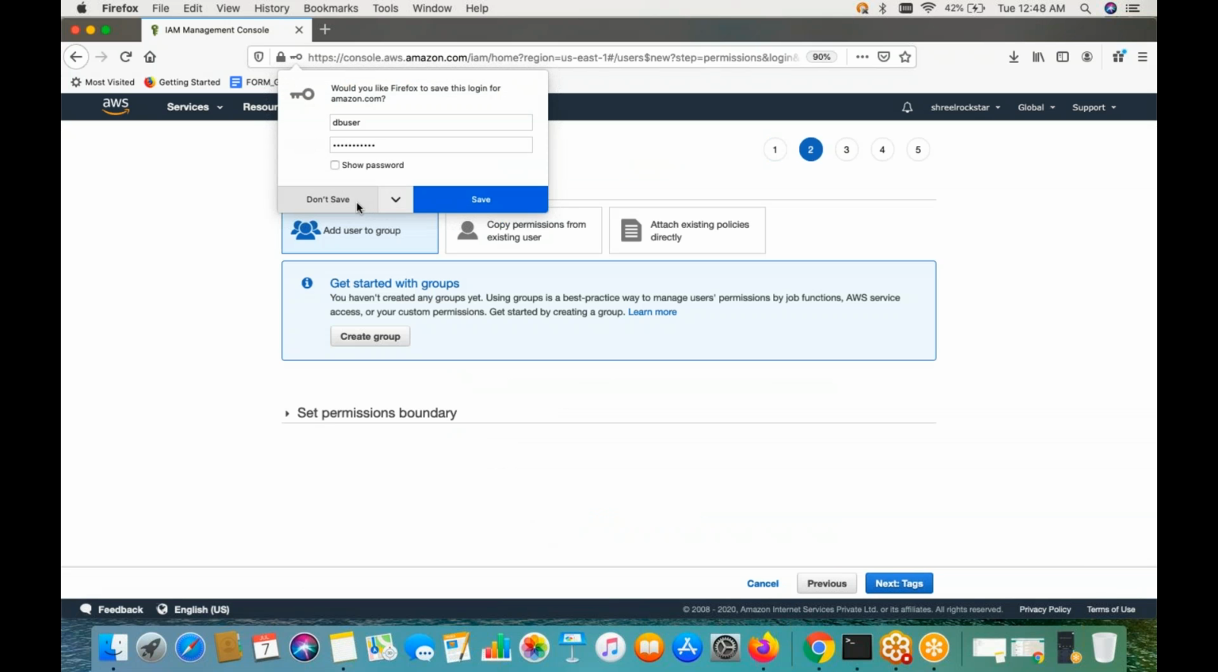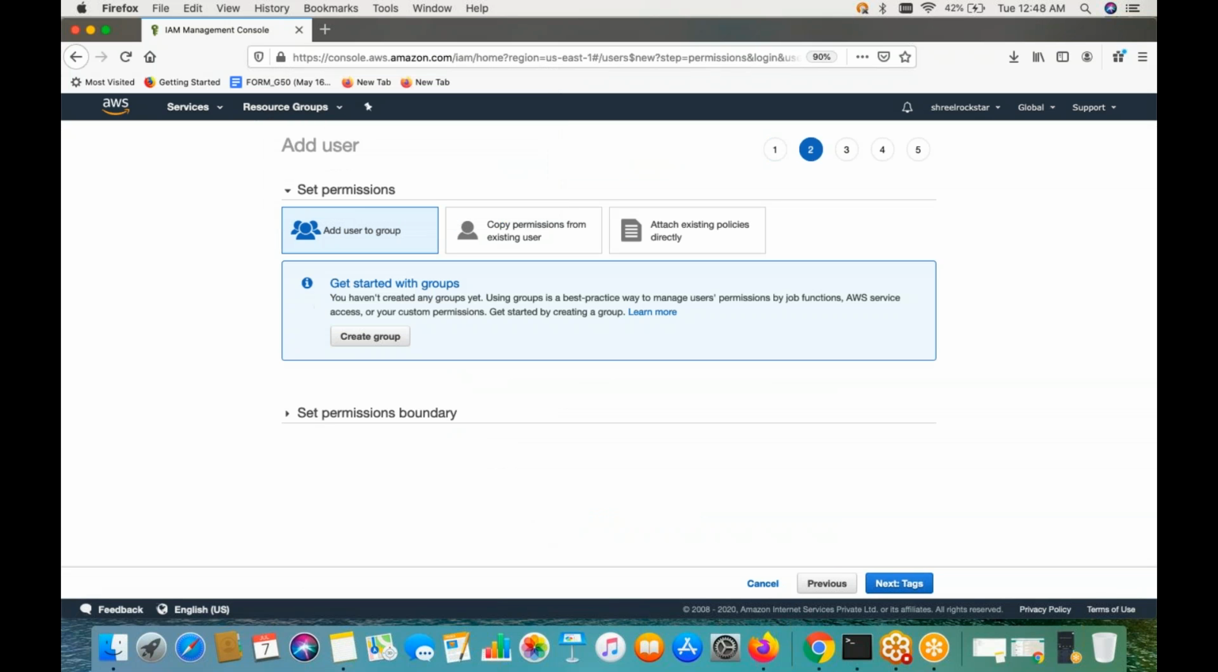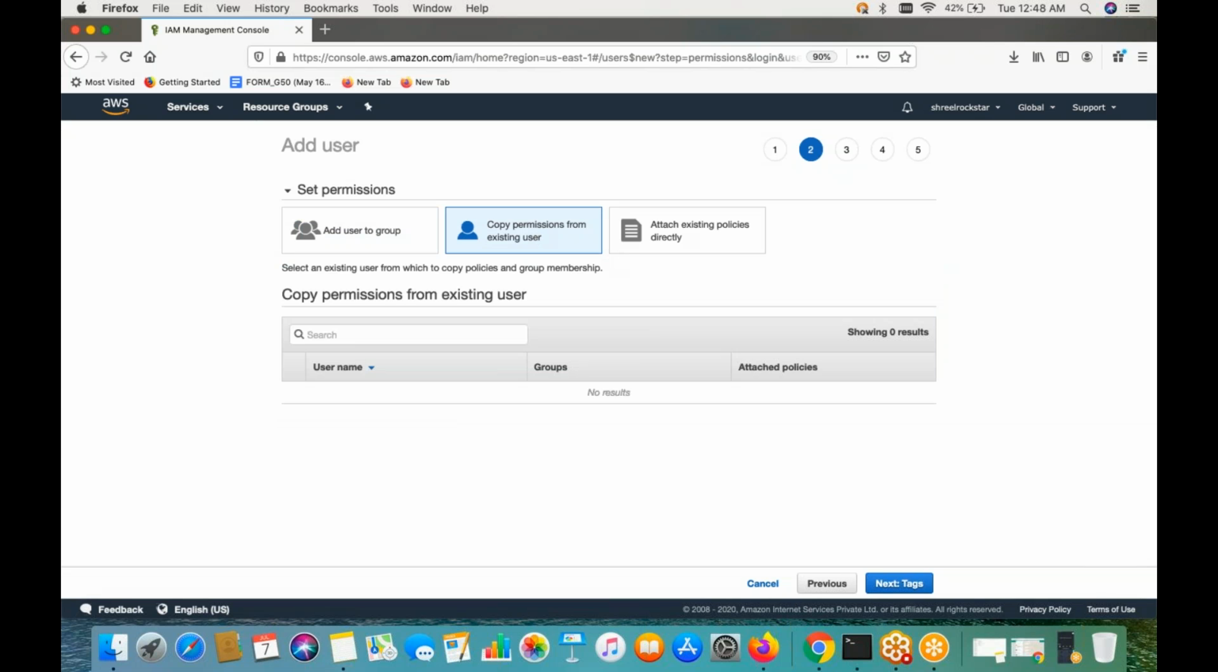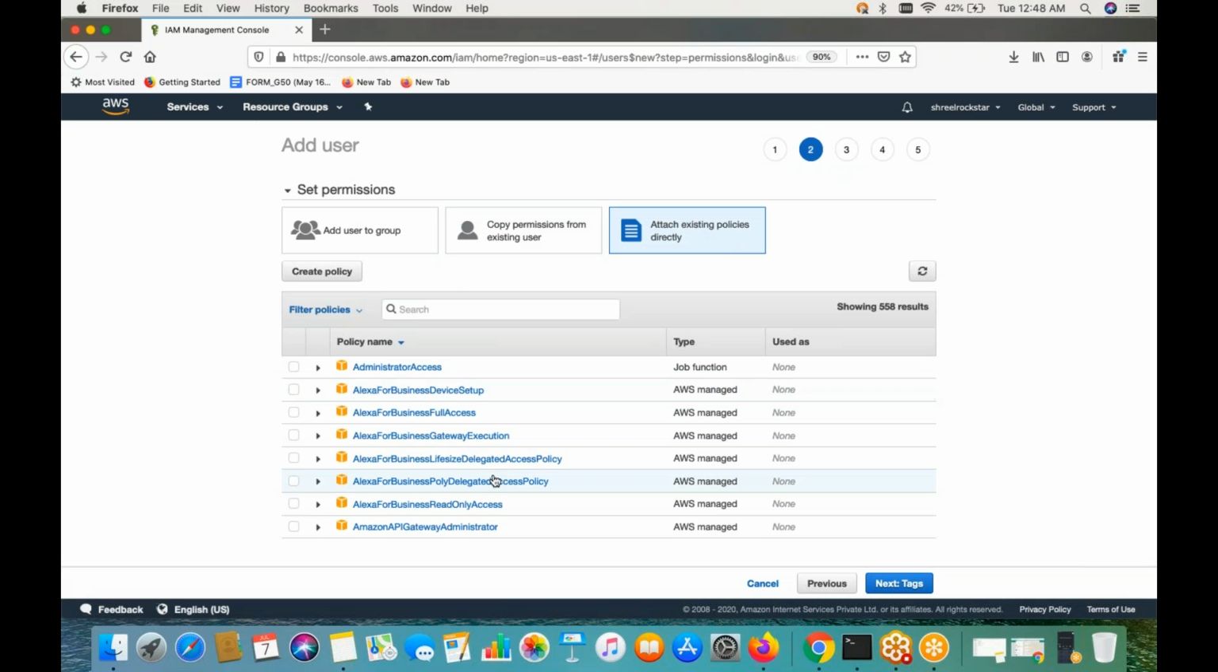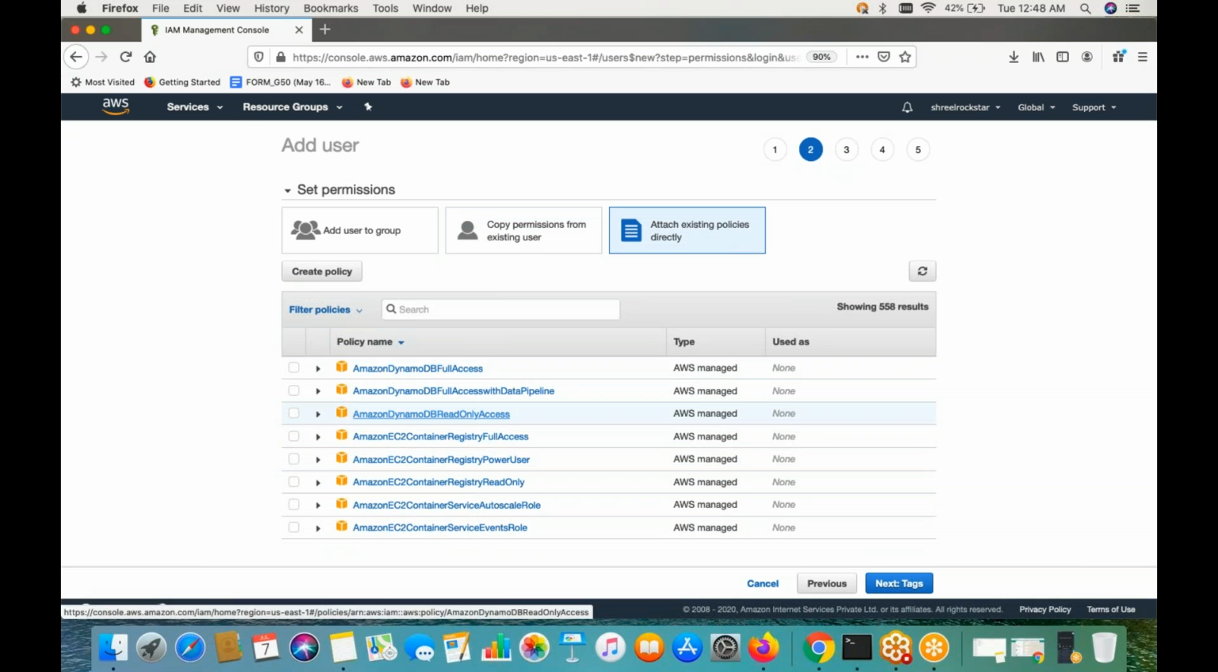Next, I want to set permissions. I don't have any group, but I can create a group also. It is giving you suggestions, but I want to create some different policy. So these are the policies available, guys, around 558, which means each service has around 3 or 4 permissions available, like read, write, and full access. You can define according to your need and customization.